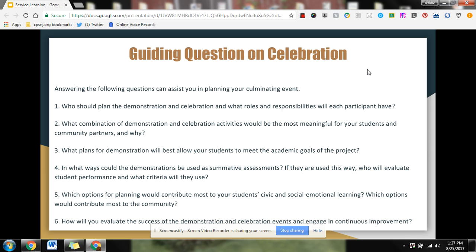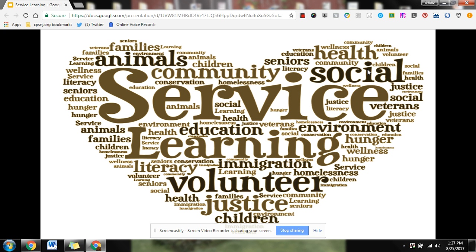In what ways could the demonstration be used as a summative assessment? If they are used in this way, who will evaluate students' performance and what criteria will they use? Which options for planning would contribute most to your students' civic and social emotional learning? Which options would contribute most to the community? How will you evaluate the success of the demonstration and celebration events and engage in continued improvement?